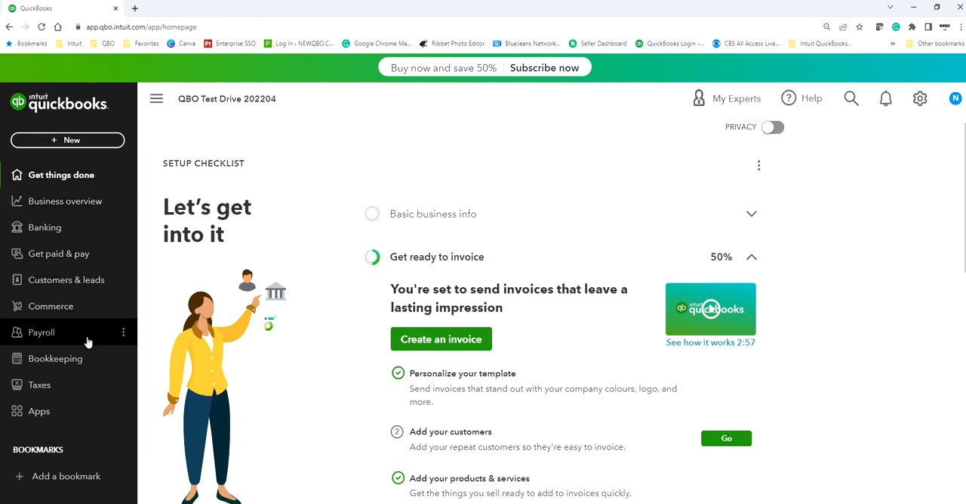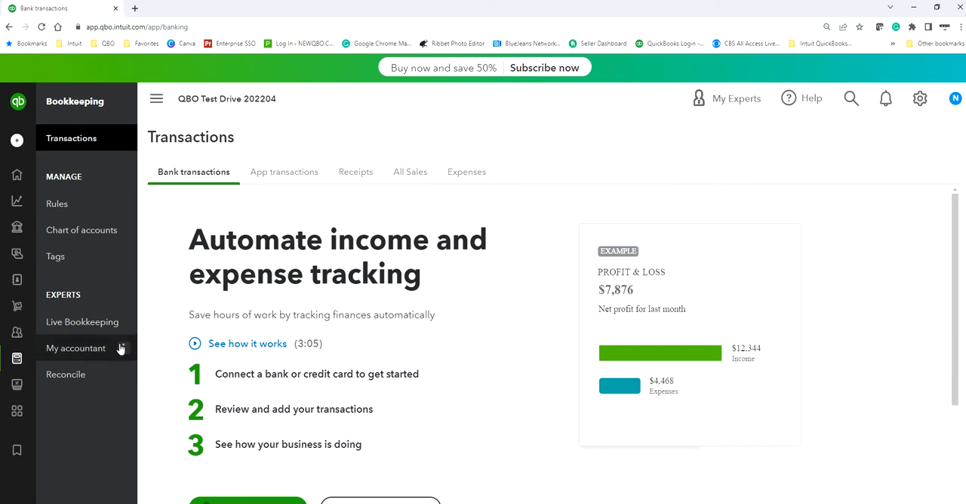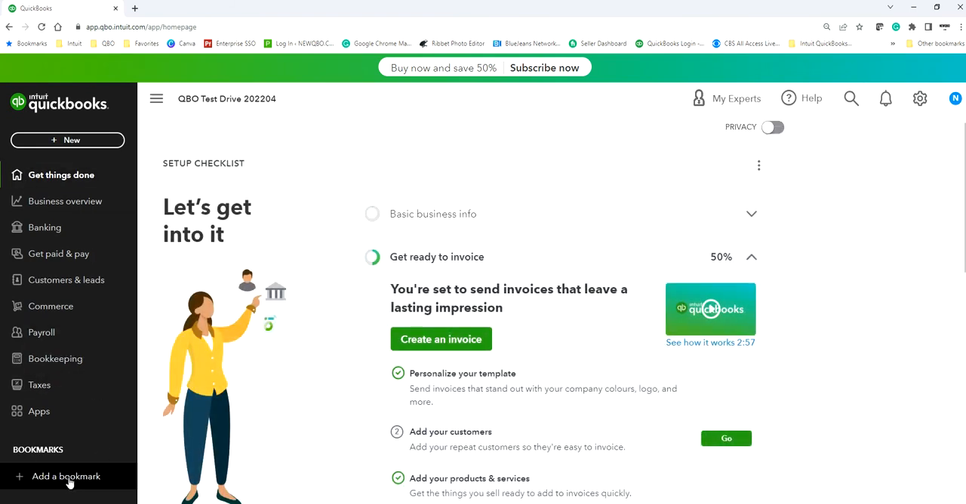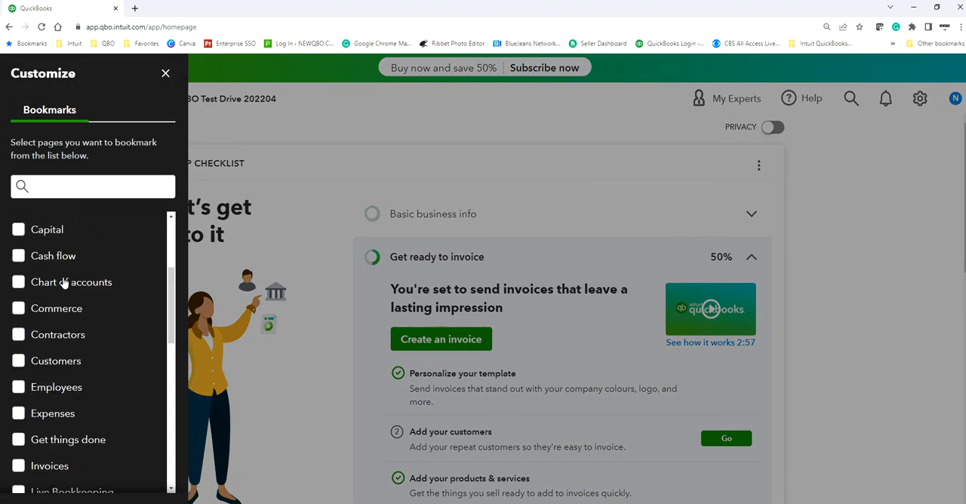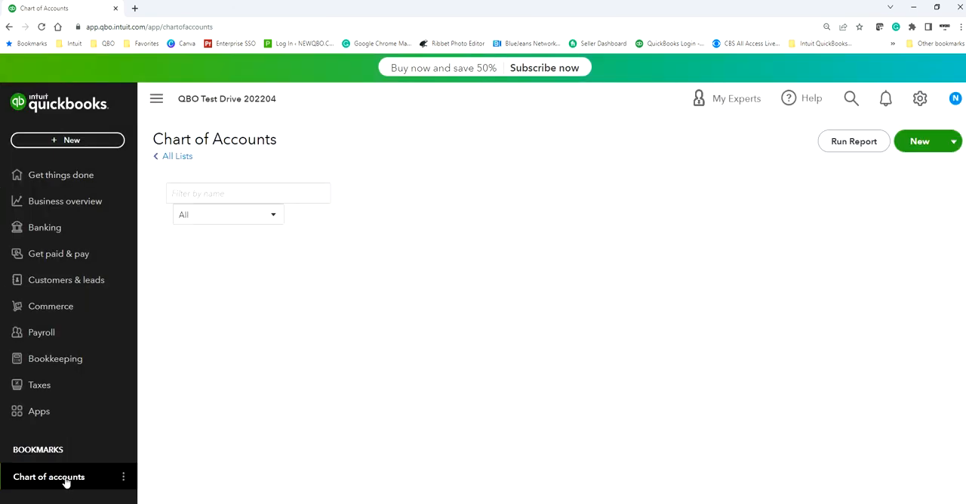In the previous version, it used to be accounting in here someplace, and then you select chart of accounts. So now, to go to chart of accounts, you just click bookkeeping, and then chart of accounts is right here. Or they've added the bookmark. You can add bookmarks from the list in here. So all these you can add as bookmarks. So basically, just select chart of accounts from here, and then it will stay here.